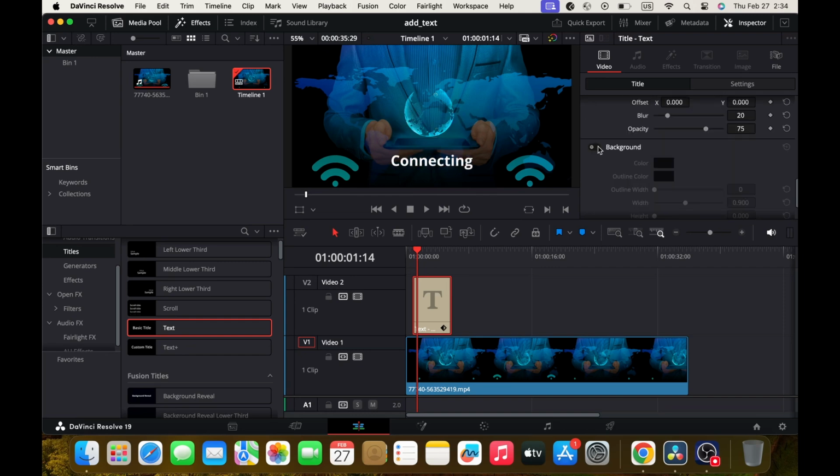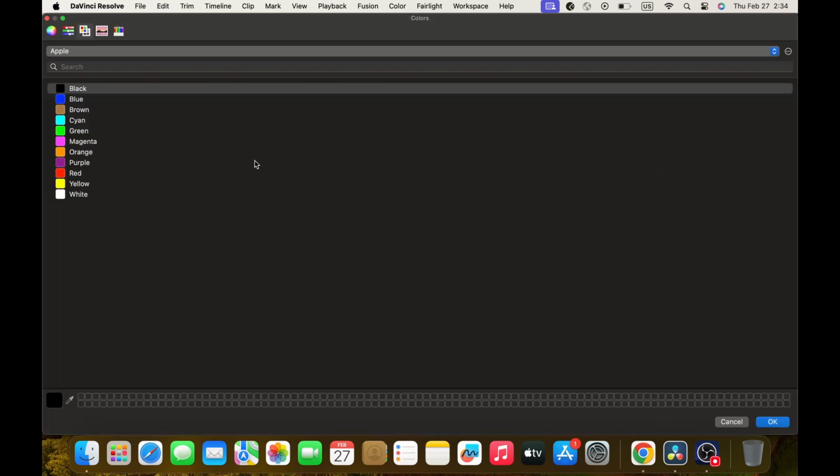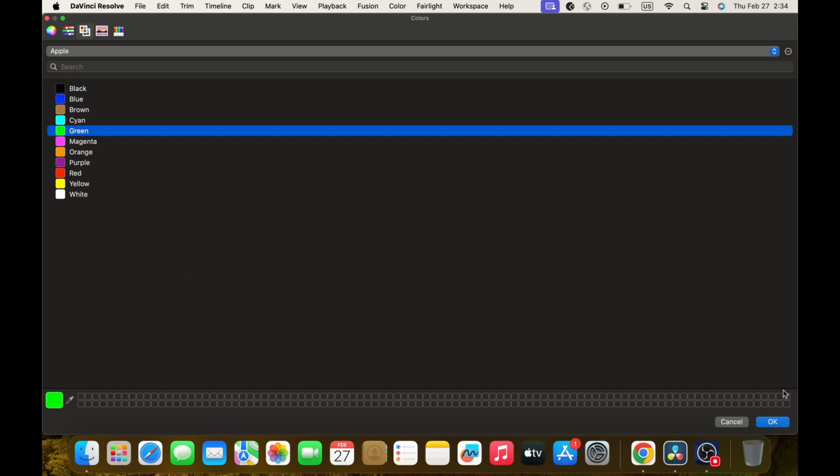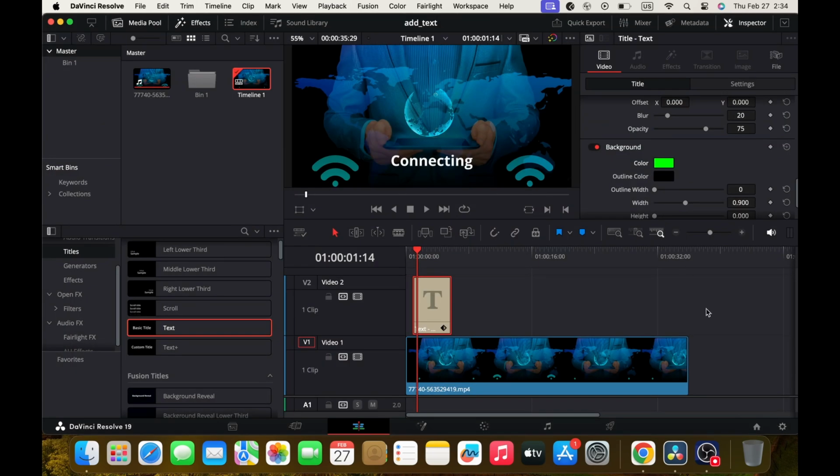Using the inspector panel. With the text selected, go to the inspector panel. Scroll down to the background section and enable it. Adjust the background color, opacity, and size to create a clean, professional look. Resize the background padding to fit around your text properly.